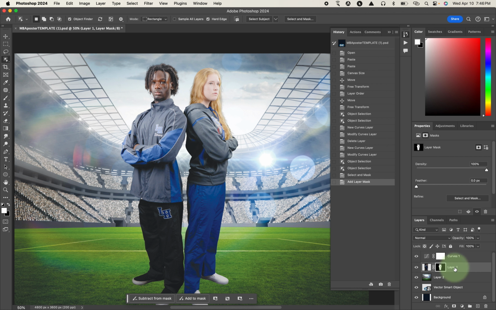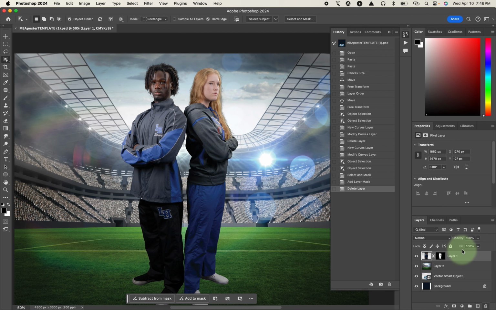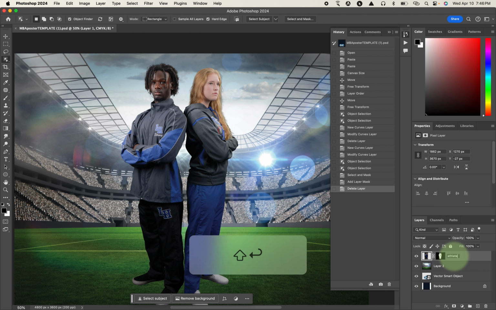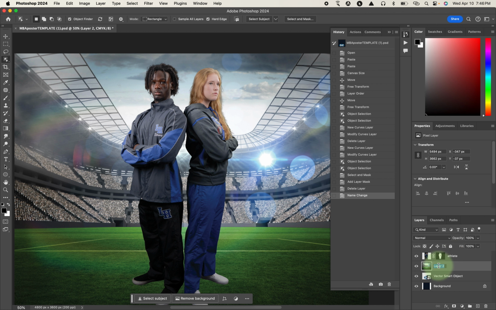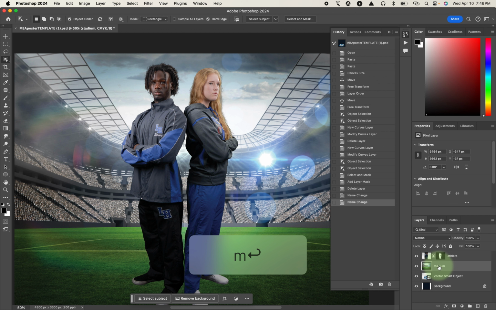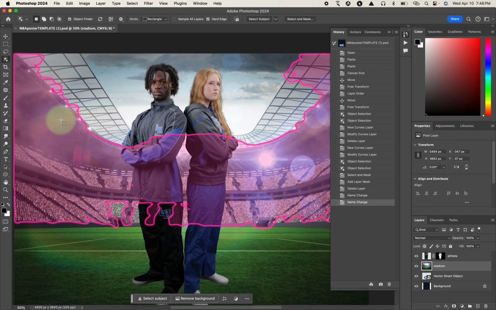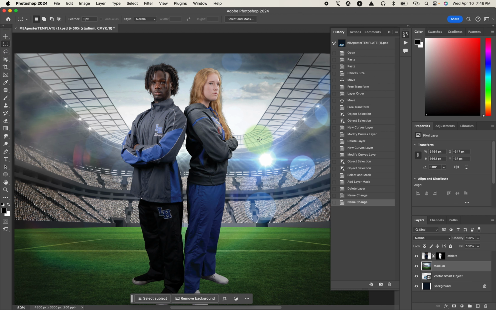Okay. So I'm going to rename some of my layers here. I no longer need this adjustment layer, so I'm going to drag that one to the trash. This is my athlete layer. This is my stadium layer. And that's going to help me keep track of each layer. Alright, we're in good shape.